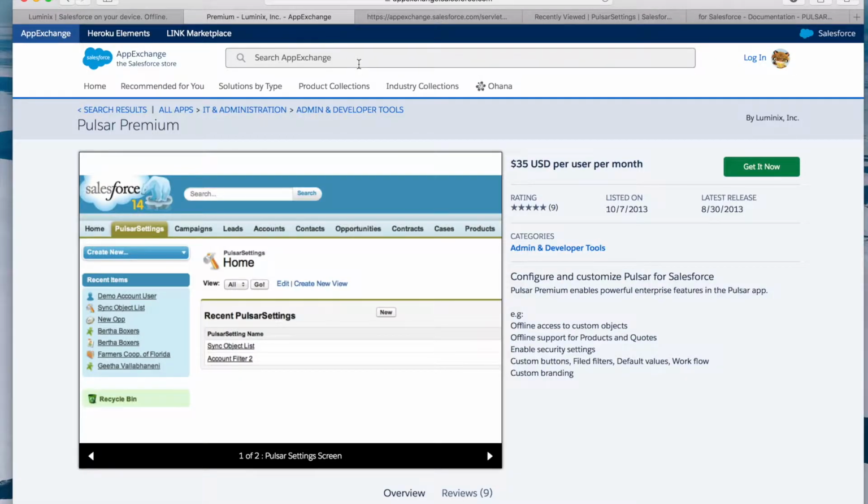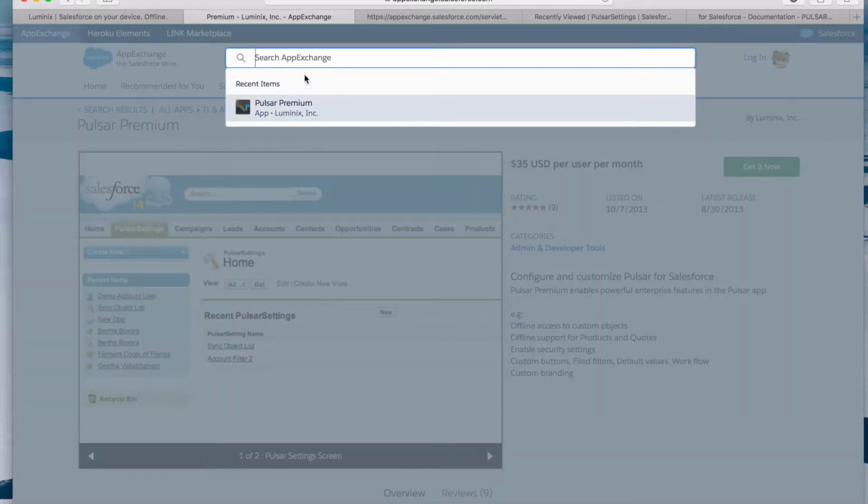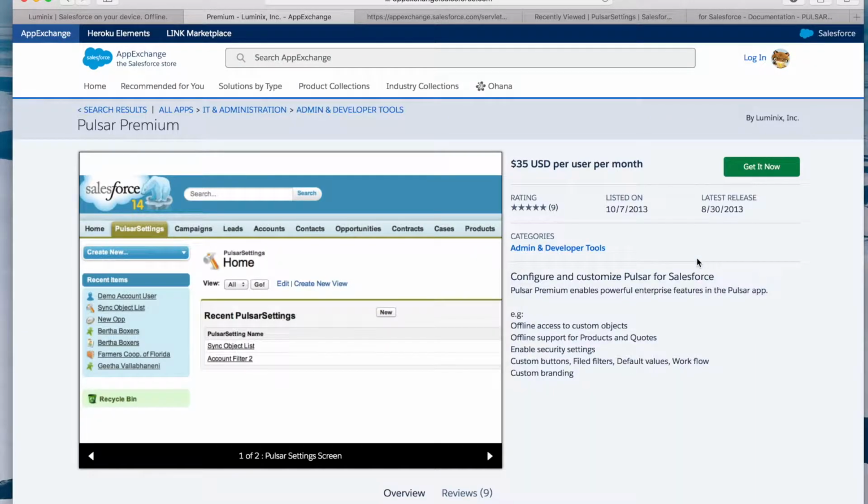We need to go to the Salesforce AppExchange. We need to look for Pulsar, and you will see this version. This app is called Pulsar Premium. It costs $35 per user per month, but if you download this, you have one user for free in order to test everything, and that user has access to all the features. I used this option in order to make this video.